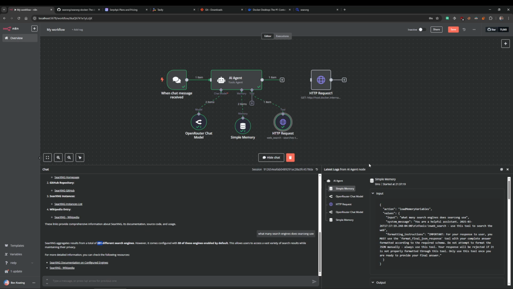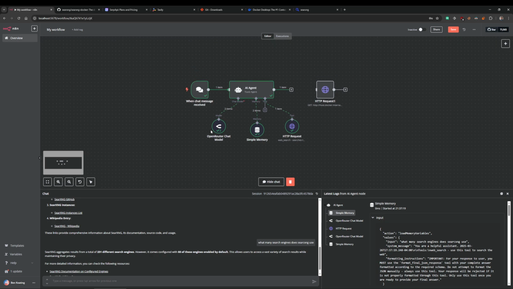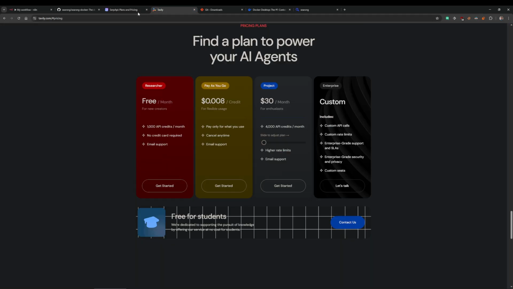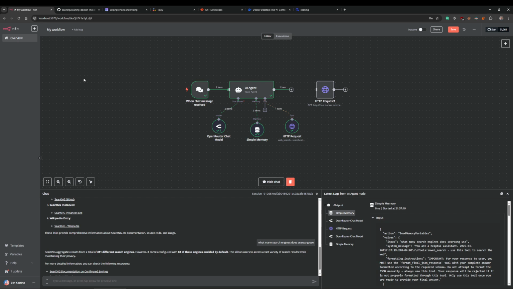You can link up your SQL database to this thing. You can set all that stuff up if you wanted to. So I think that's what that large number is. Out the box, you get 88, which is really cool. And that is it. It's as simple as that. You'll never need to pay for SerpAPI or Tavily or anything like that. This has been working for me.